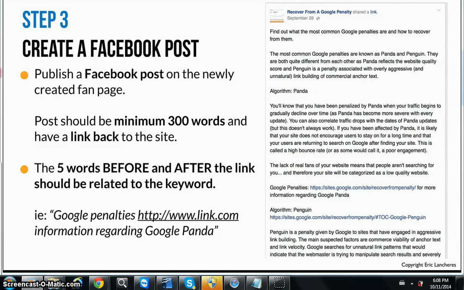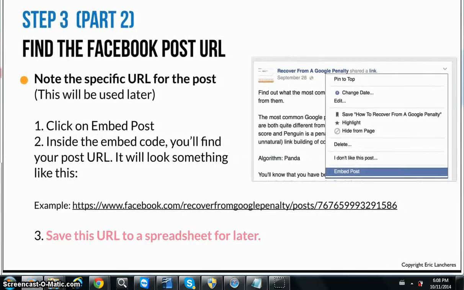That's how they work with Twitter. That's what their algorithms are trained to recognize, the context more than just the actual link. So that's kind of how you want to do it. Once you have that, you need to find a Facebook post URL. You're going to be using that in the future as well. We're going to be building links to the posts.